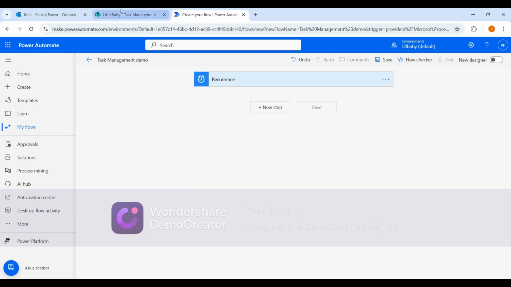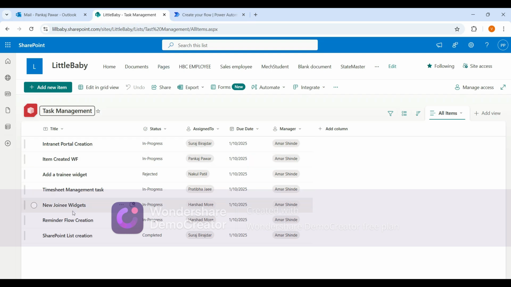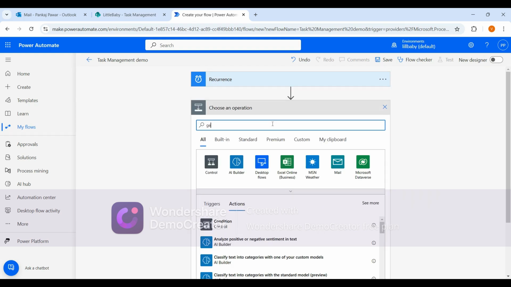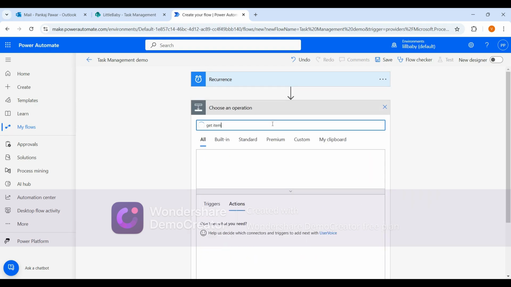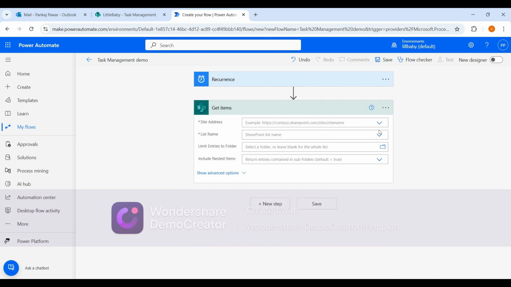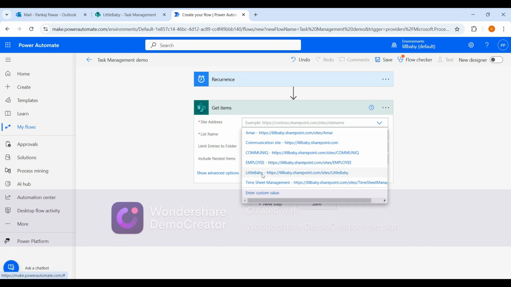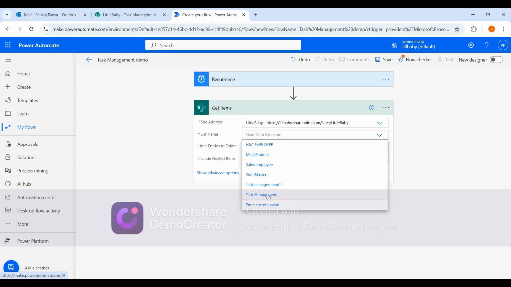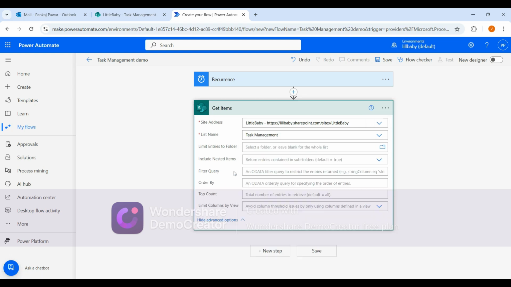In the next step we need to get items. We want only the items whose status is in progress, so I'm adding get items, passing the site URL and list name, and along with it I want to add a filter query.